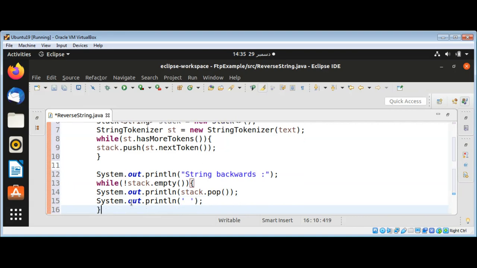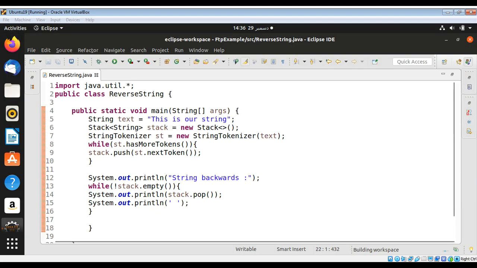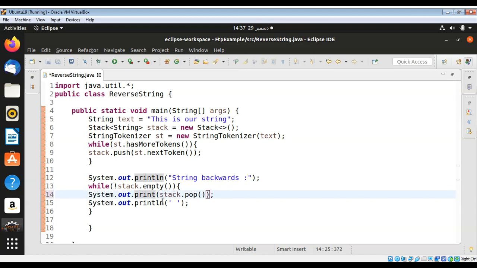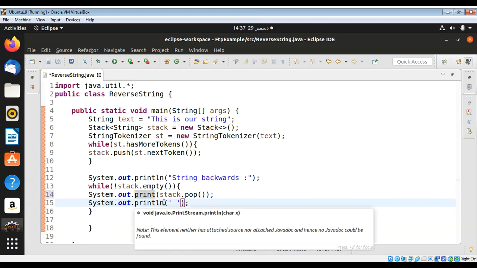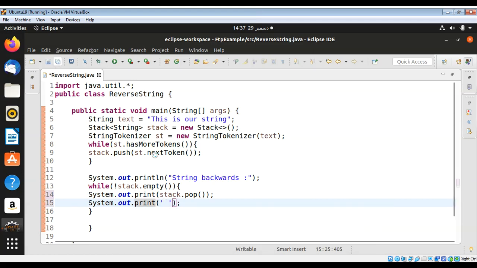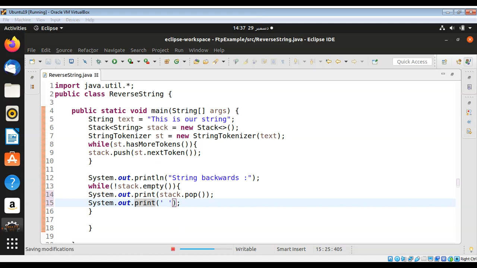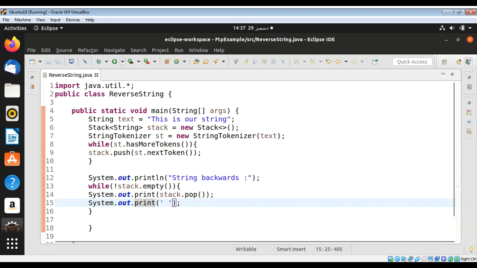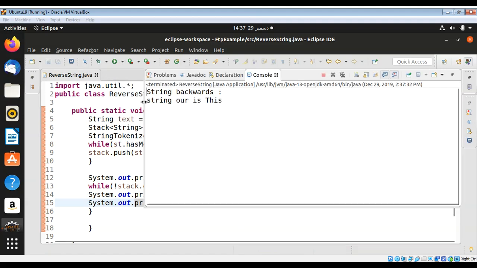And that's it. We just need to save and run the program. This should be print instead of println, else it will print on the next line. I just want to print the whole string in a single line, so I'm going to use the print function and run it, and you can see our string is backward.